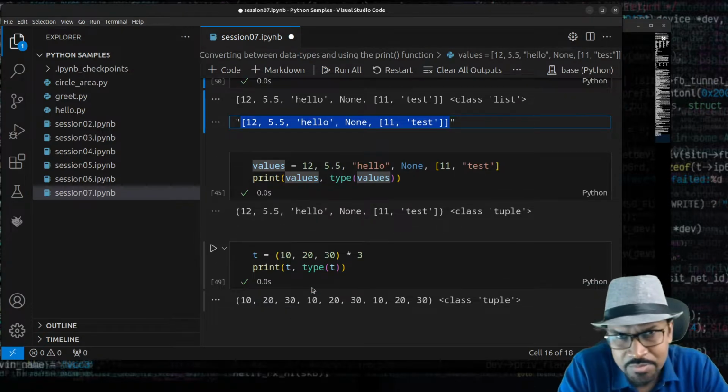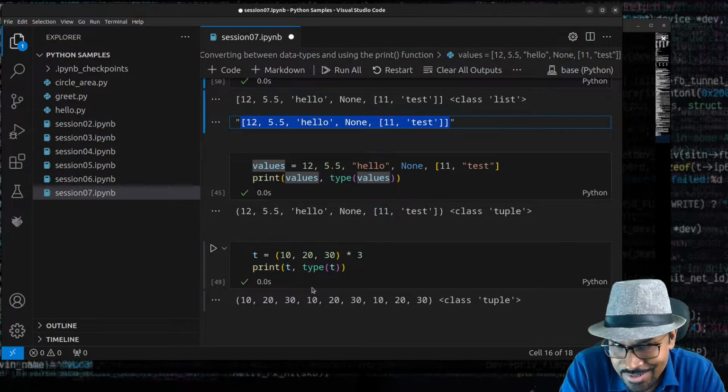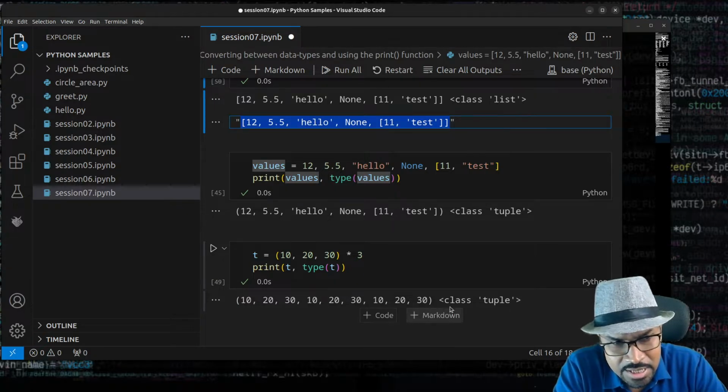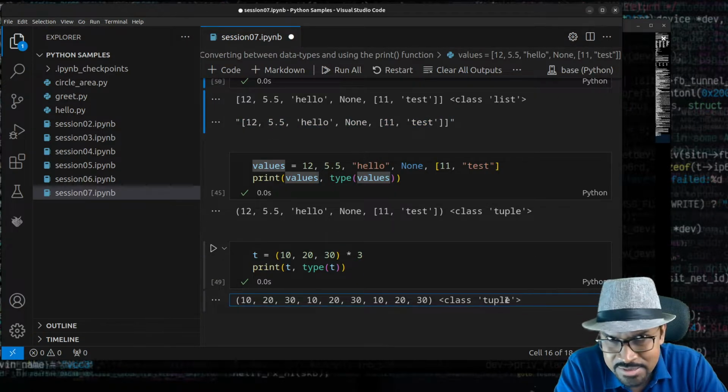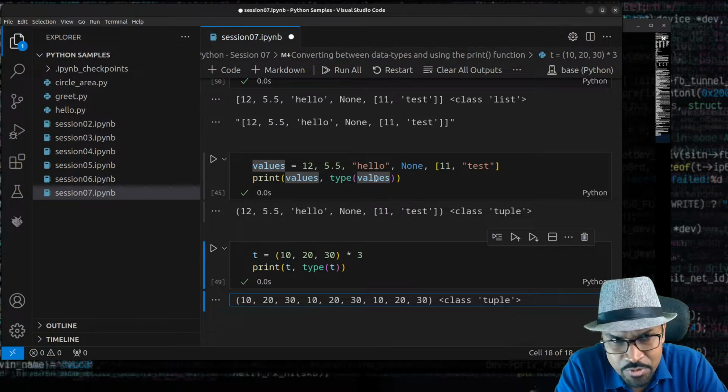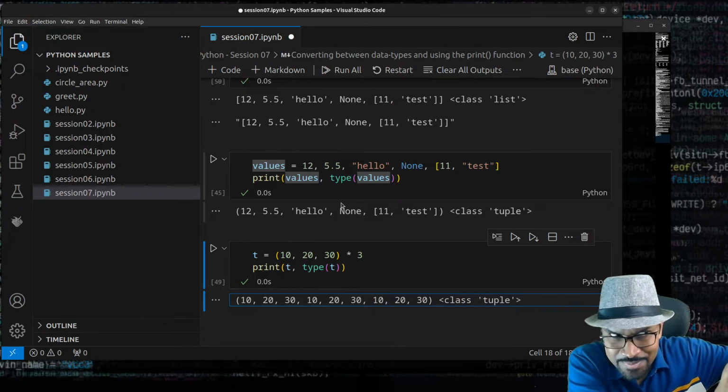But there are some objects which are not classified as data types. They show up a little differently. And the most common convention they show up in Python, it's not a rule, it's a convention being followed, is they show up with angular brackets like this. Do you see this? When I say type of values, type represents a type object. Type is not a data type.